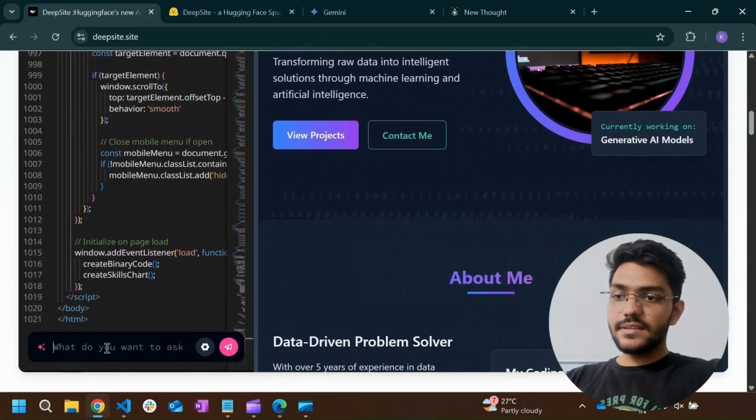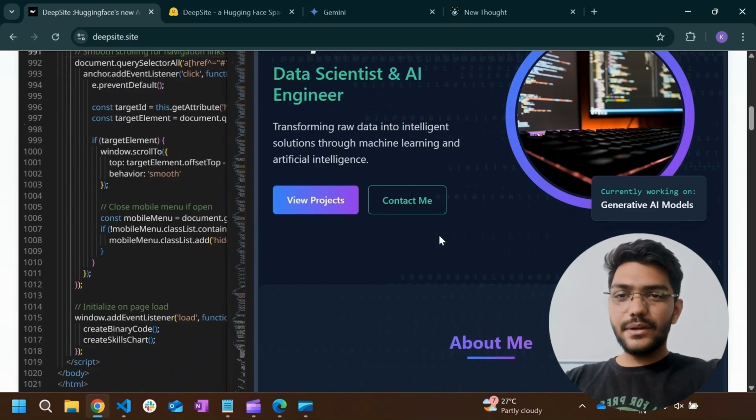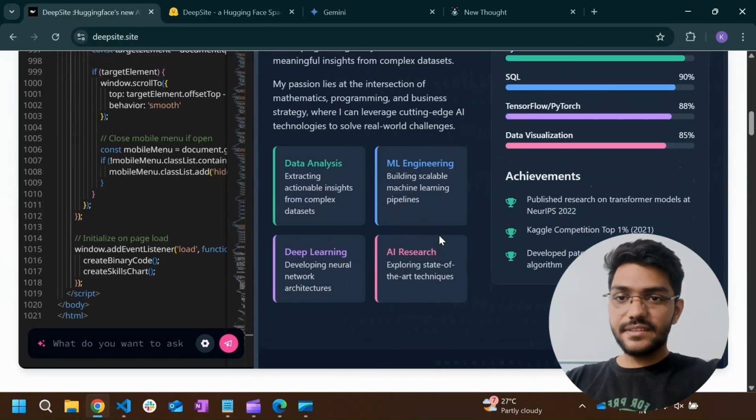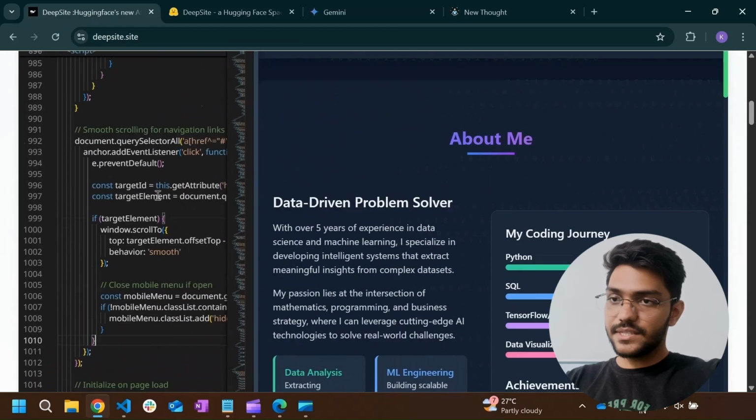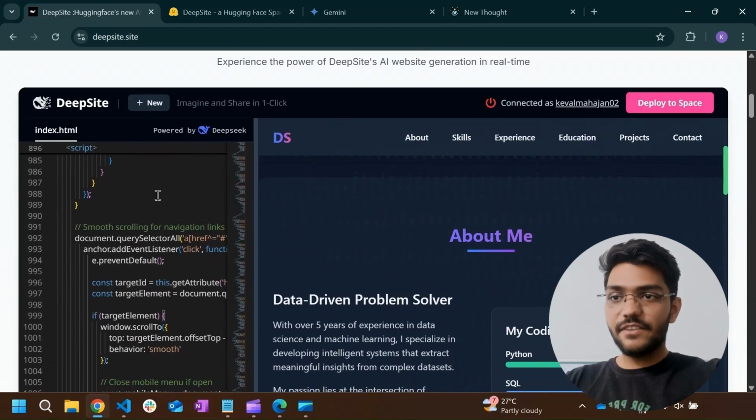So there is a chat section for writing improvements. If there is any improvement that is needed in the site, you can write it here. I don't think any improvement is needed in the site because it looks fairly good. But if there is any, we can write it here. It will change the code and show the live preview.